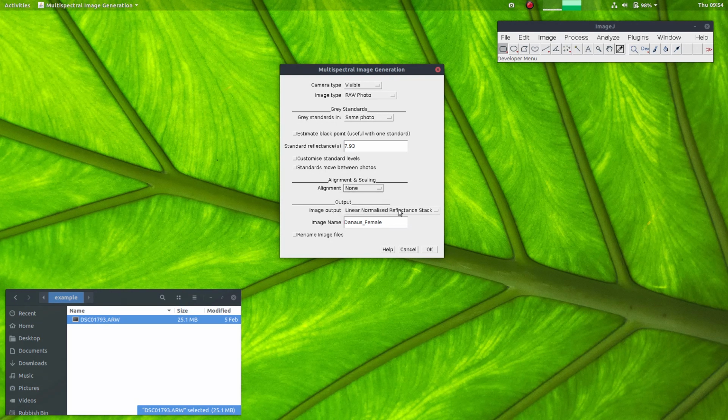And here the output, so you can choose lots of different types of output. I'll go into a bit more detail with these later and show you the different results that you get. If in doubt, choose linear normalized reflectance stack. This will show you a grayscale stack with all of the layers shown.